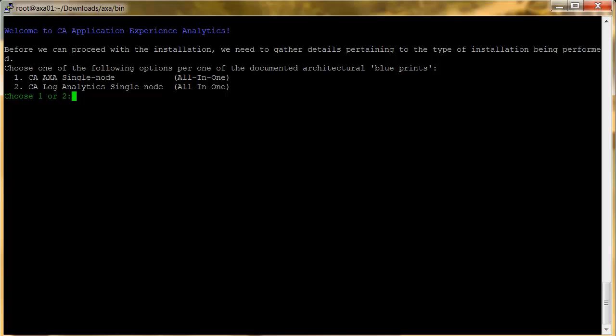Specify the option you want to install. Option 1 installs all the CA App Experience Analytics components on a single system. Option 2 installs both the CA App Experience Analytics and Log Analytics components on a single system. We will choose Option 1, AXA, for this demonstration.